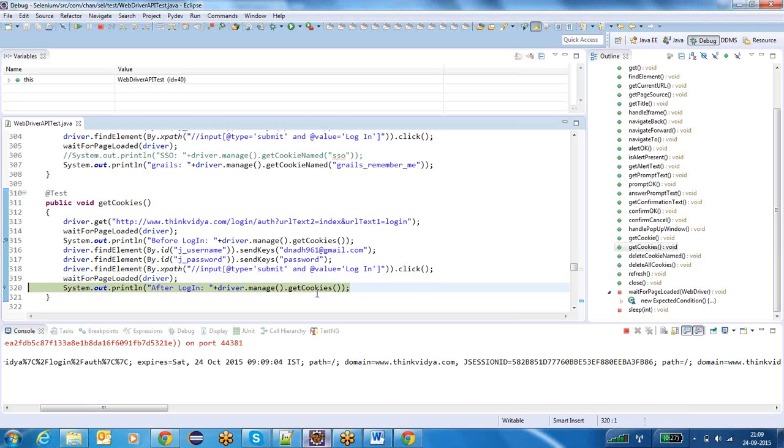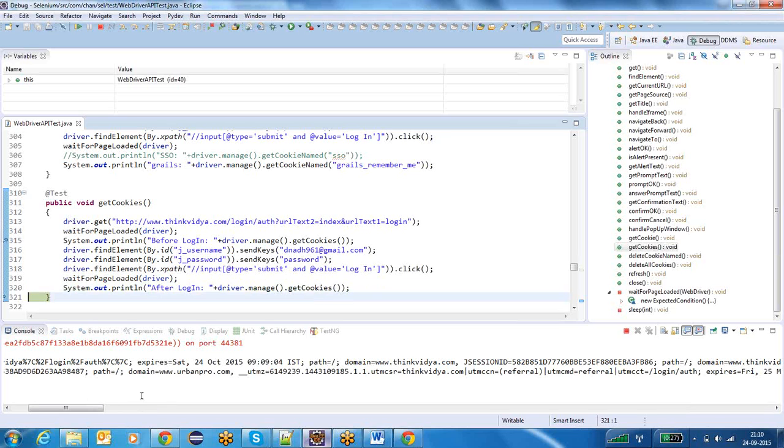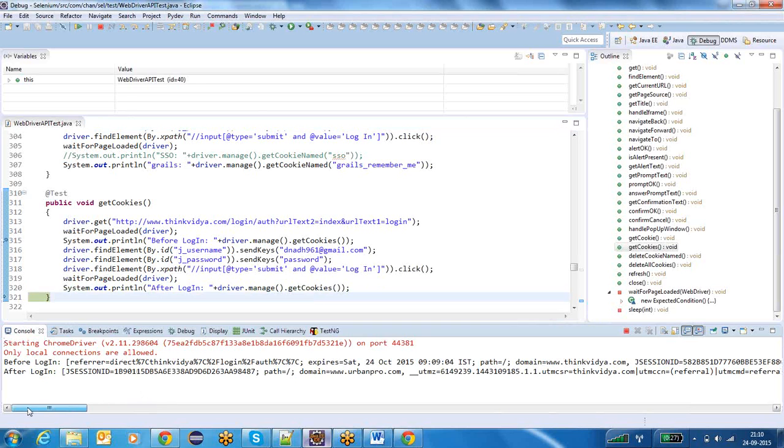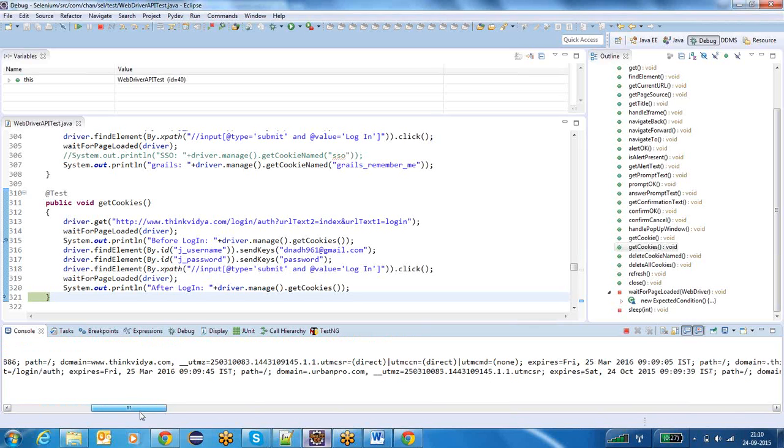So after logging into the account, if I wanna get the set of all cookies, what I have to call? There is a method called driver.manage. On top of driver.manage, you have getCookies method. If you call driver.manage.getCookies, you will get all the collection of cookies. So see this. After login, I got this JSESSIONID, that is a new one, and so many additional values are added.